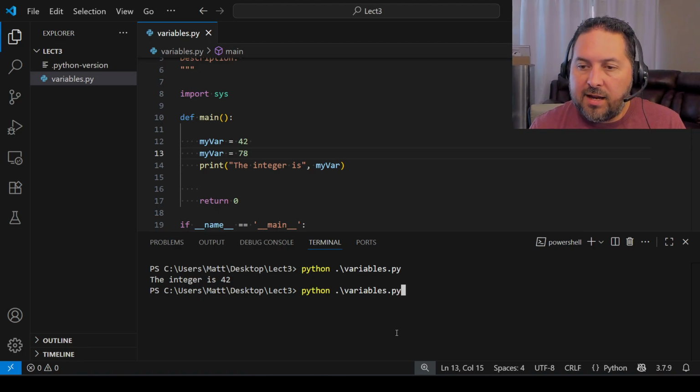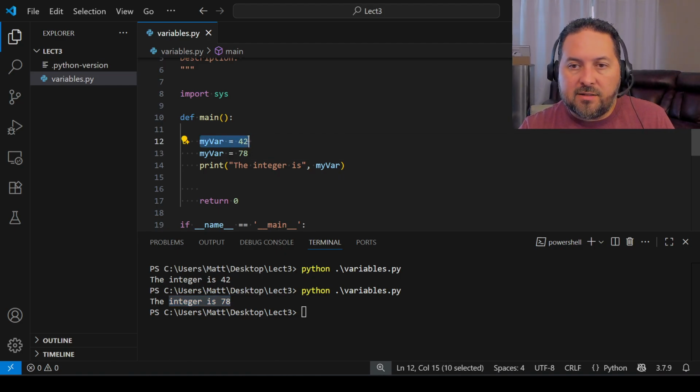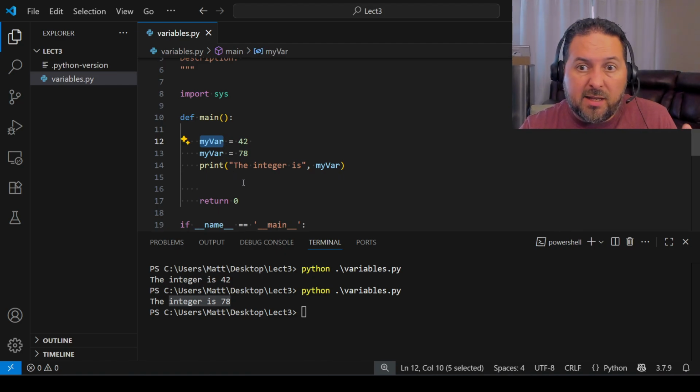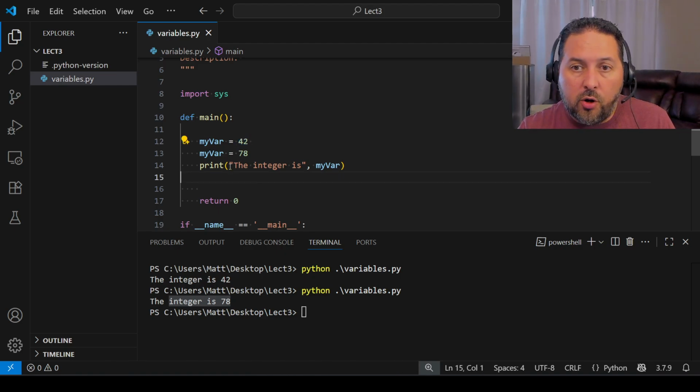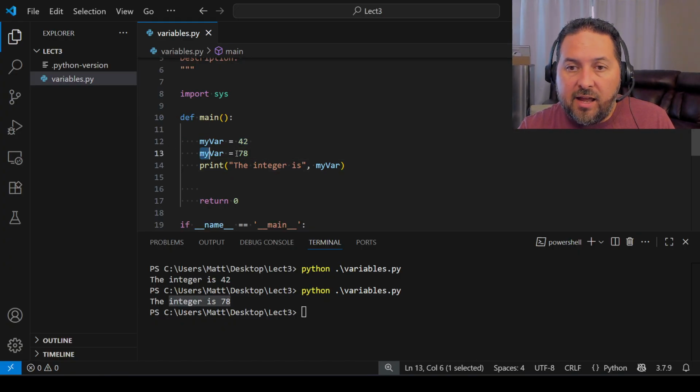And if I were to do this now, watch what would happen. The integer is 78. So what happened? The first thing it did is it ran this. It created the variable, right? Basically declared it and then immediately initialized that variable to this value. So for the briefest of moments, the spot in RAM that is associated with my var was set to 42, right?